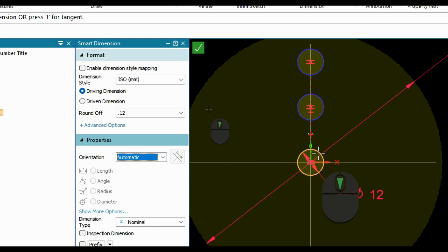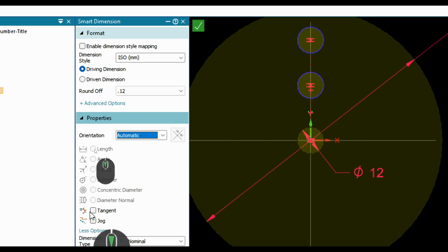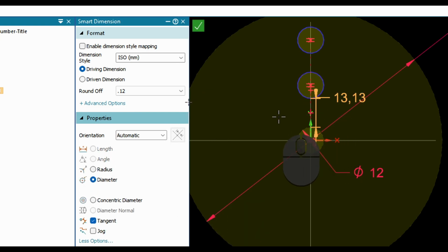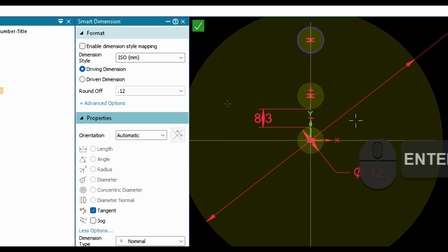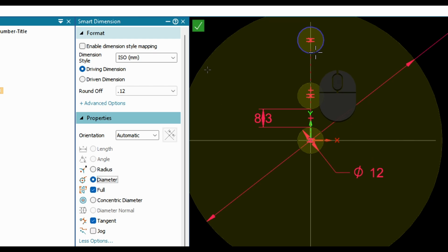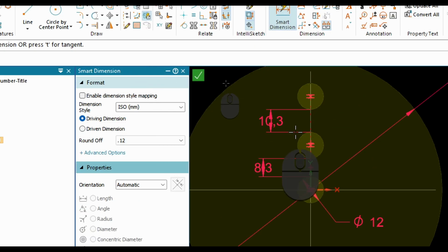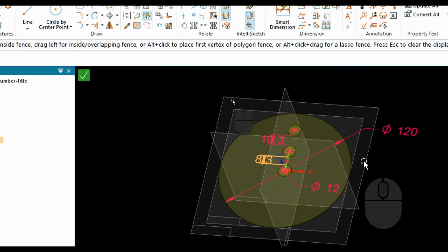Because I've taken measurements to make this, instead of dimensioning from the center of the circles, which I would normally do, I'm going to use a tangent dimension, which is the actual measurement I took. So I'm going to make a tangent dimension between these two circles. Click there, and we can put in a value of 8.3. Press enter, and we can do the same again between these two circles and put in a dimension of 10.3. Press enter. Okay, so now our circles are fully constrained in the sketch, all turned black.